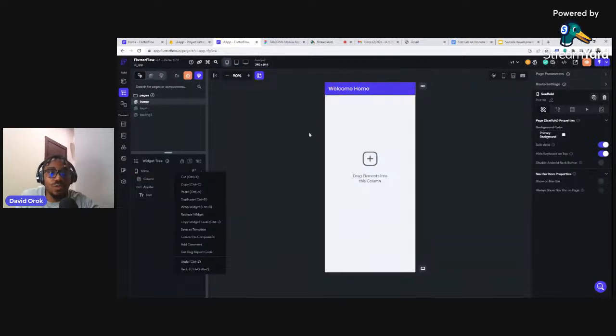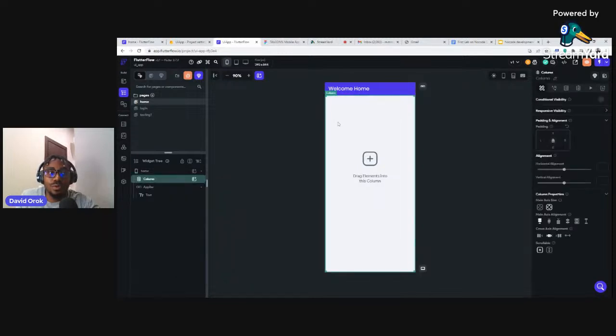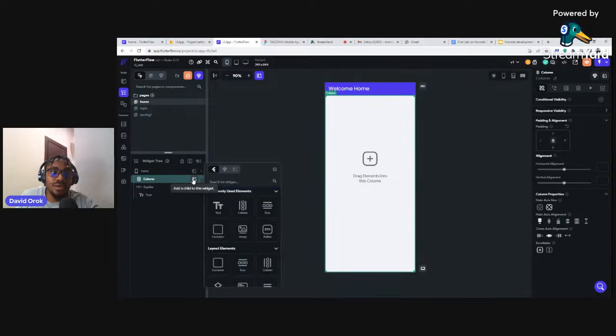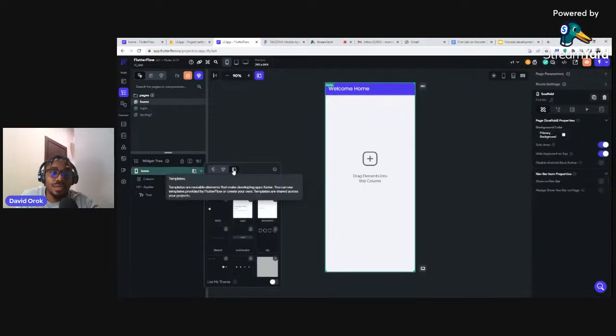So let's say you want to use what we have just saved. You can just come here to your real project. That's the home screen now. It's empty. Then you click on add a column, like add a child to this widget. Then come here, and then you will look for the components that you have saved. So this is it. Now you will see that there are lots of things I have saved here. This is from my previous project.